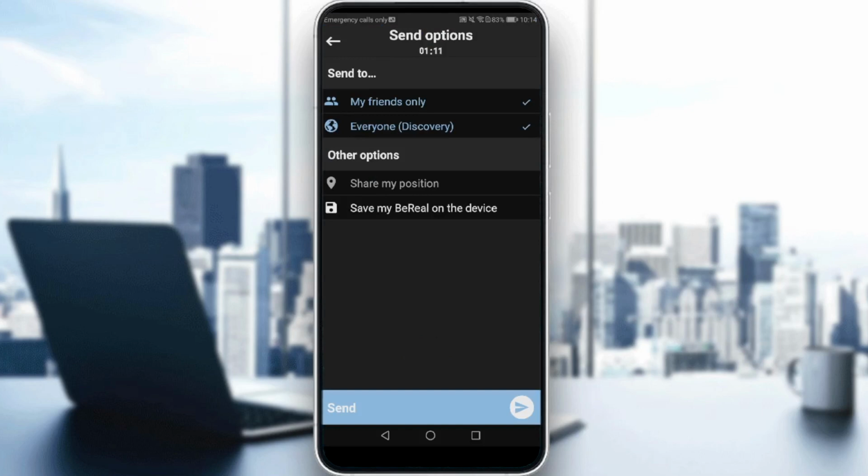You can send it, of course, to your friends only, or everyone. You can, of course, share your position, or you can save my BeReal on this device. And if you want to post it, you would like to go and click on the flash icon at the bottom right corner, and you will be good to go.